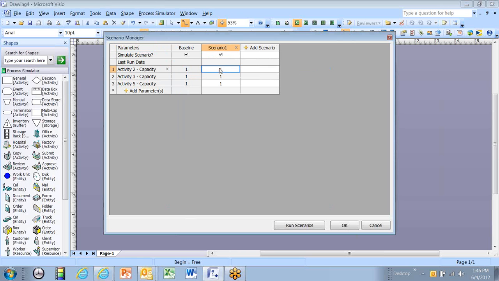If I add a scenario, I can go in and set it, like say, what if this is actually 2? You know, or what if it's 3? So it actually will go in and substitute these values for that capacity of that activity. Capacity means how many can it work on at a time. So if I say, well, what if I have 1 of them, what if I have 2 of them, what if I have 3 of them, as it runs the scenarios, it will modify that one parameter.